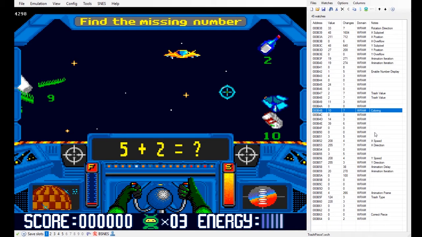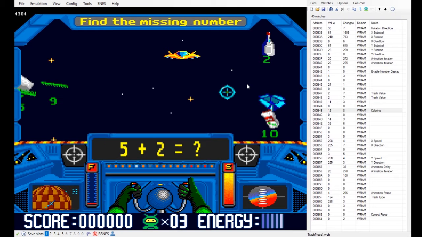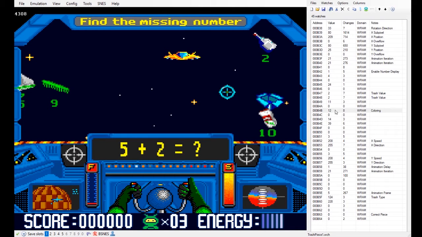Coloring has to do with the different type of trash piece, like whether it's a comb or a bottle or a can or whatnot. That is actually determined by a separate value, but then this coloring value is also changed in order to just make the color look accurate. If we change it to a different value, you can see the color will change. It'll be all off. So it'll be the same type, but it won't be the correct light color palette.